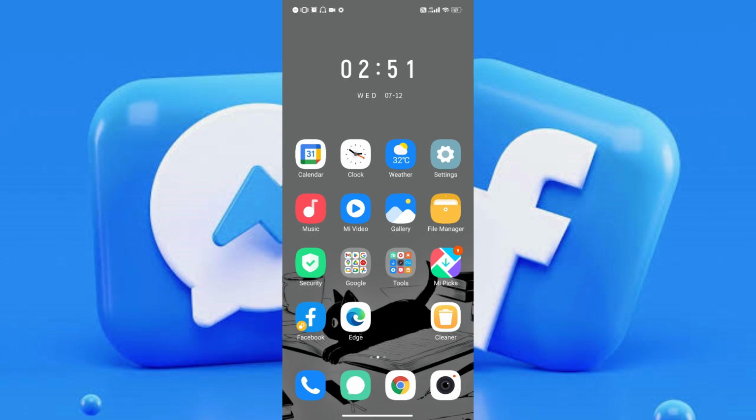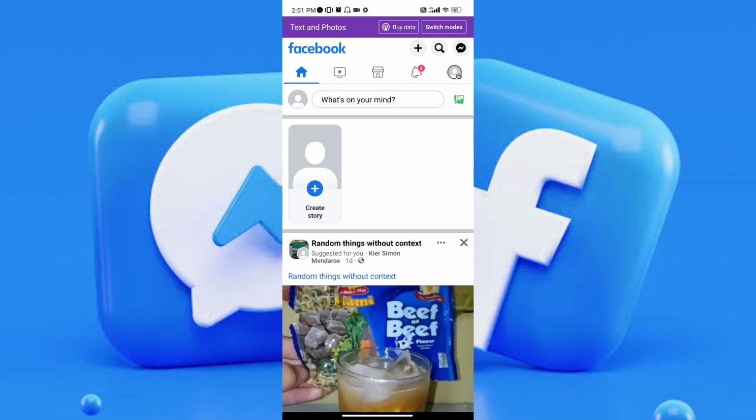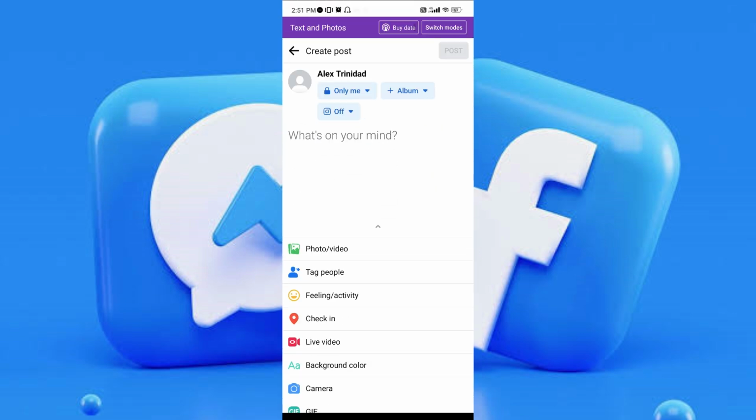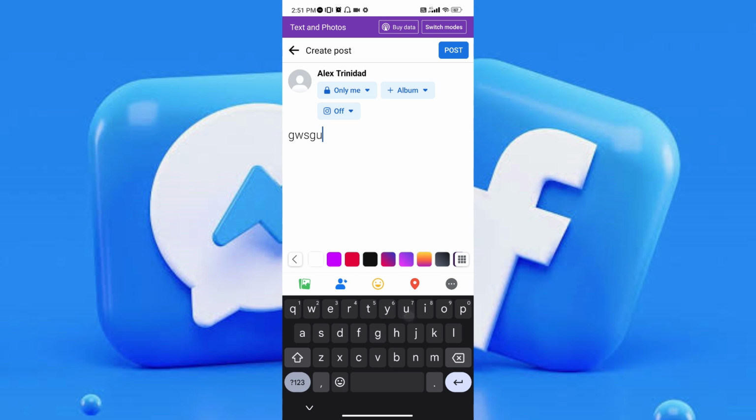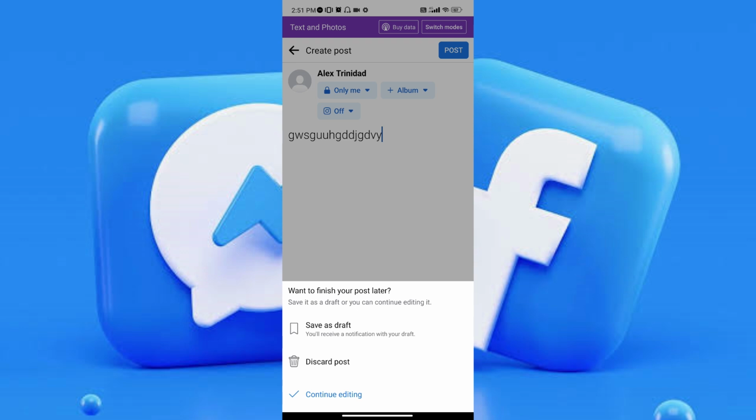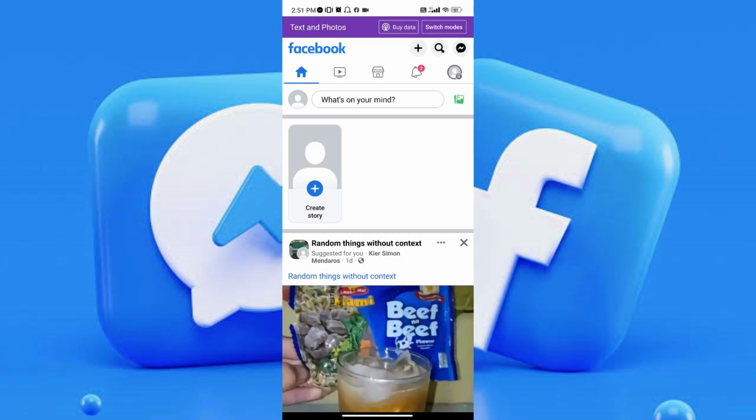Okay, so first, we're just going to open the Facebook application. Once you've opened, let's go ahead and try to add a post, but not totally post it. As you can see, I have my content here, and to save it as drafts, all you have to do is to tap on back, and you will be asked if you want to finish your post later. And on the topmost option, you will see save as draft. All you have to do is tap on it to save it as draft, and you will be back to your home.